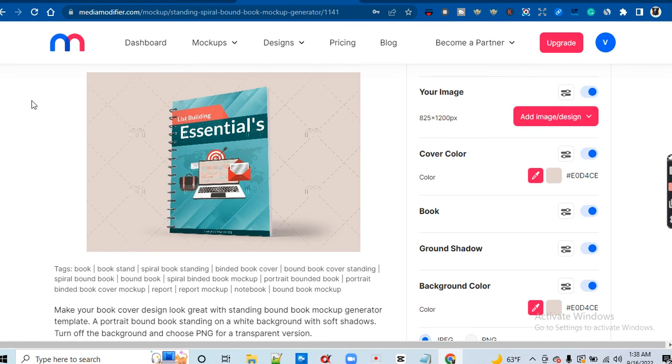I do use another tool, but I just recommend this one because it's free for beginners that just want to do this and edit their PLR books.